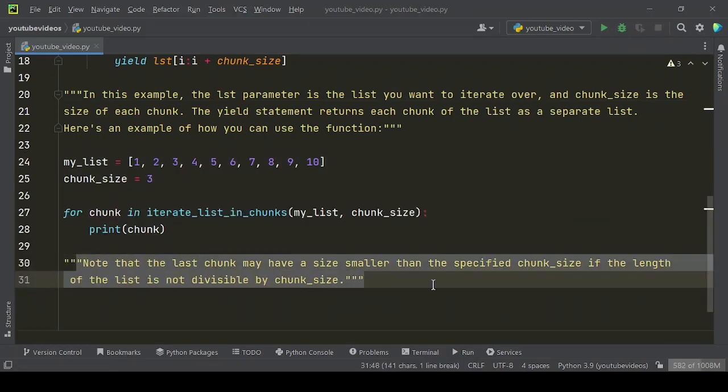Note that the last chunk may have a size smaller than the specified chunk_size if the length of the list is not divisible by chunk_size.